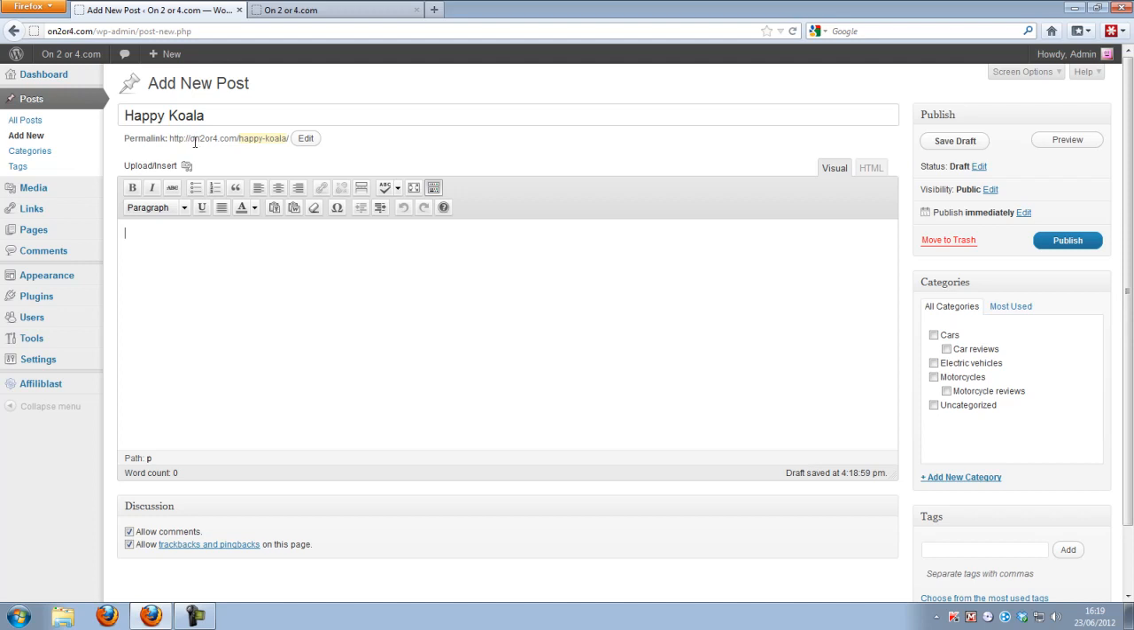Permalink is now http on2or4.com, which is the main website, /happy-koala. So what the back end of the site has done, it's taken the information that I've put here, my two keywords, happy and koala, and it's added a hyphen in between them. What this means is instead of saying on2or4.com/page 1, page 2, it's giving it a more descriptive title.